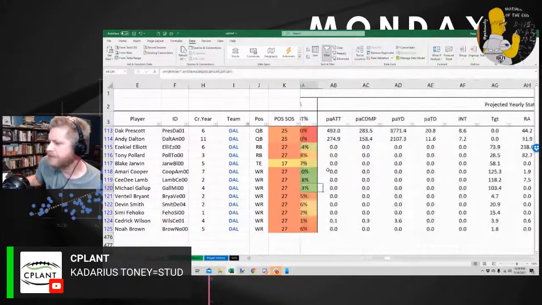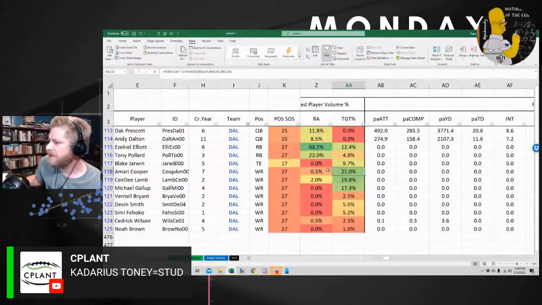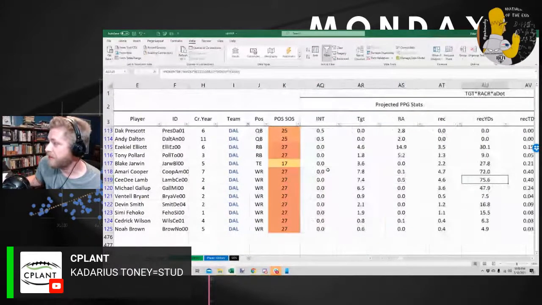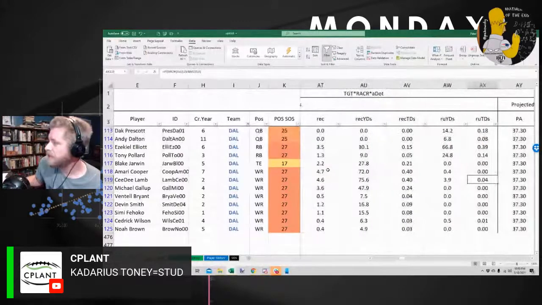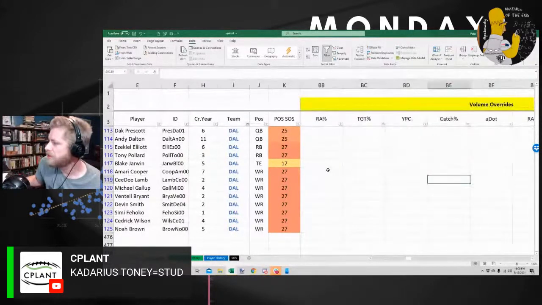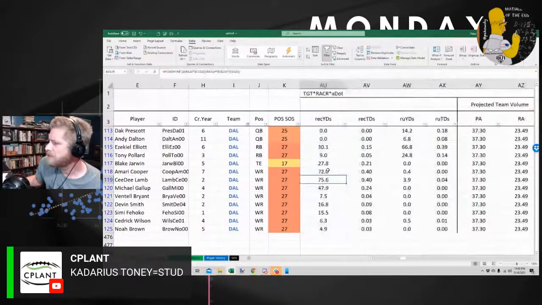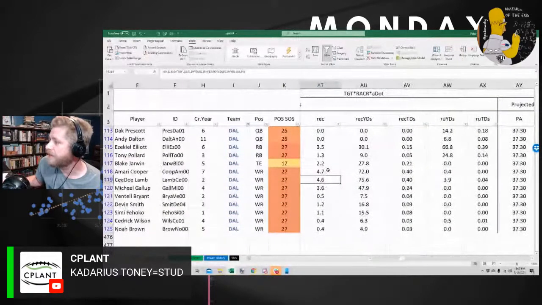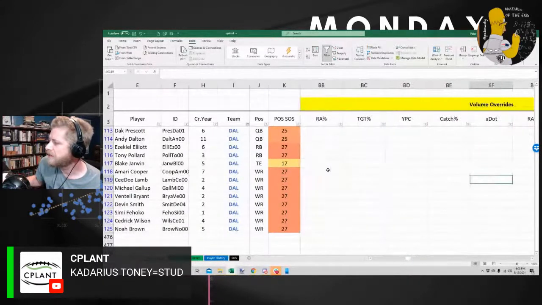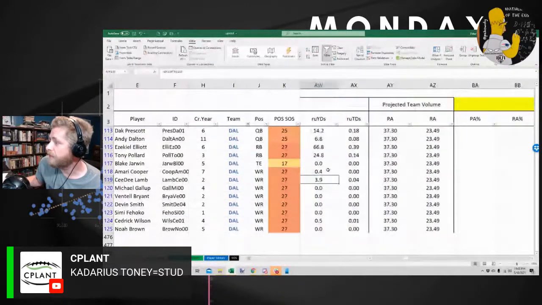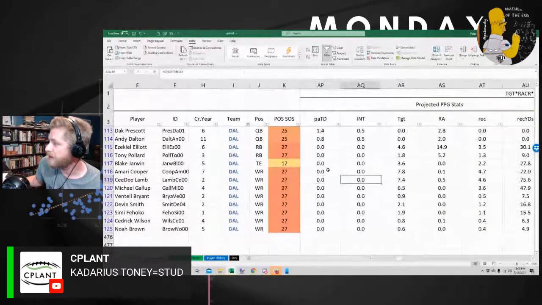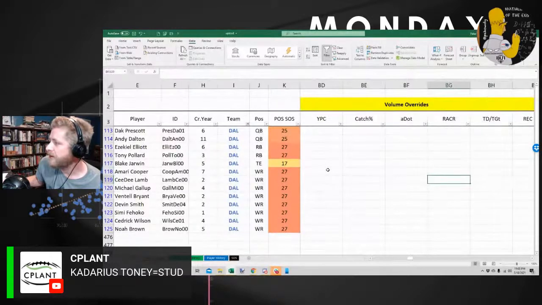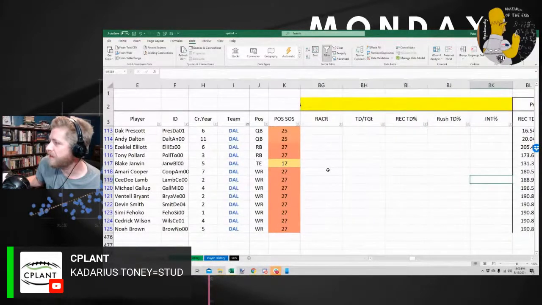Let's see. Yeah, let's see CeeDee. Wow, CeeDee Lamb must have good efficiencies. Too good. 75 rushing yards per game. Yeah, it really loves his efficiency. That makes sense. I'm just going to go ahead and boost CeeDee Lamb's target share. I think there's a chance he becomes a wide receiver one there. That's the kind of thing I'd like to project.